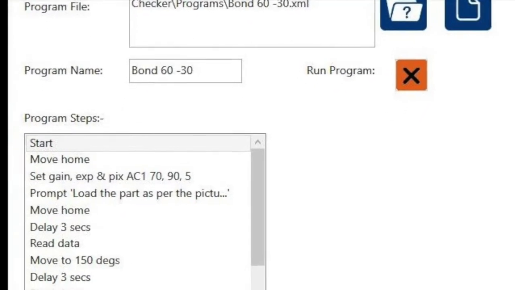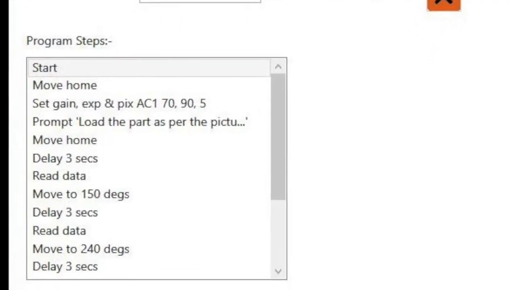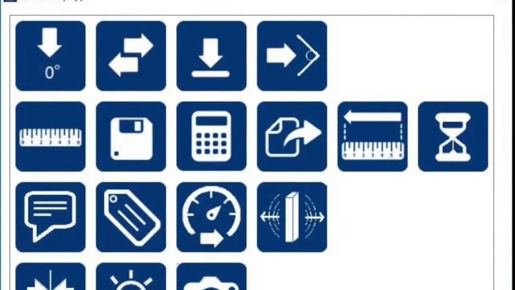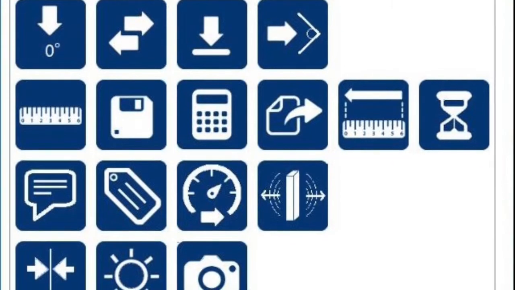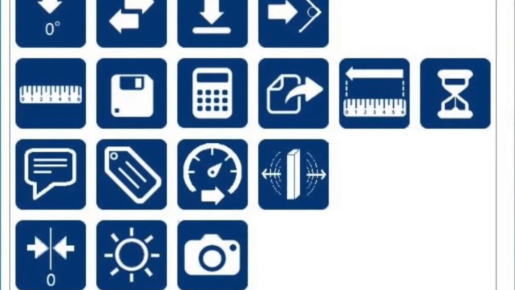Alternatively, you can write a program for an individual part. You can edit the program. You can use the unit in manual mode and move and measure. Also, the teachability allows you to build up your program as you are measuring.